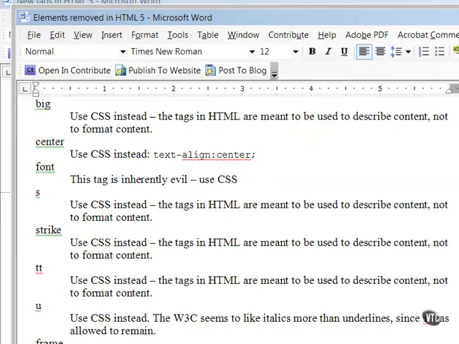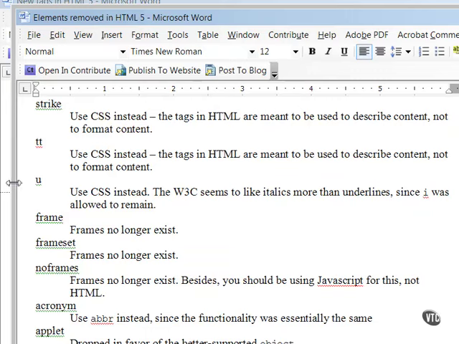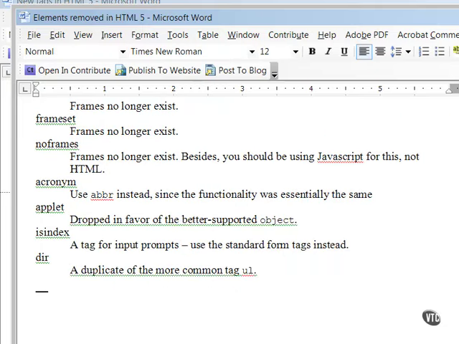Others that have been removed include the strike tag, the tt tag, the u tag, the frame tag. Frames no longer exist in HTML5, so the frameset is gone. The noframes is gone. The acronym tag is gone. Use the abbr tag instead, since the functionality of these two were essentially the same. Other tags removed are the applet tag, the isindex. This is a tag for input prompts. Use the standard form tags instead, and the dir tag. This is a duplicate of the more common ul tag.